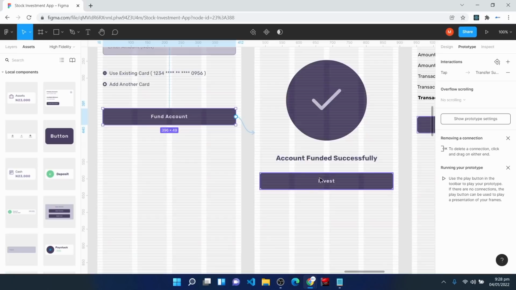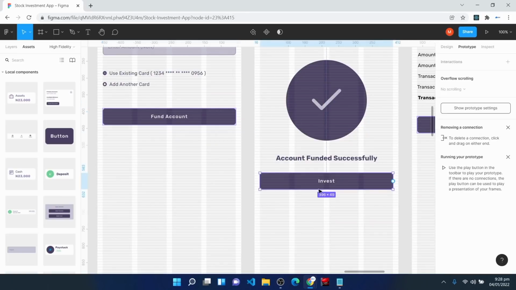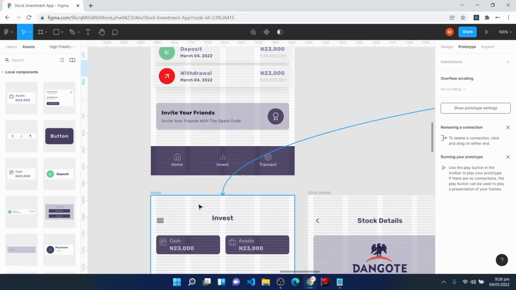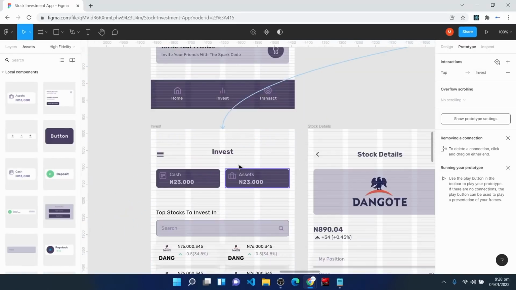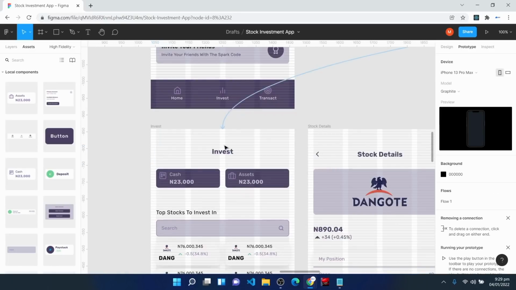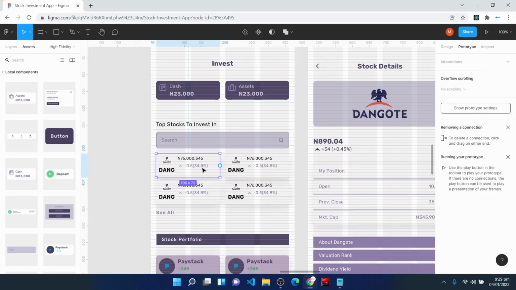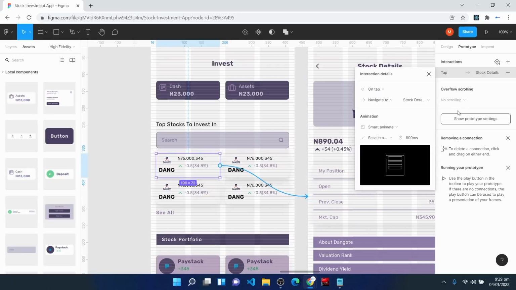Now at this stage, we are going to want the user to go directly to the invest page. So I would select this button now and I'll take this flow to the invest page, which is this. So when the user gets here, I'll take this menu icon out here actually. When the user gets here and the user wants to invest in one of these listed stocks, let's say this one, the user will click on it and the user will be taken to the stock details page.